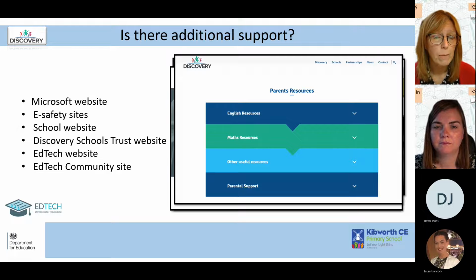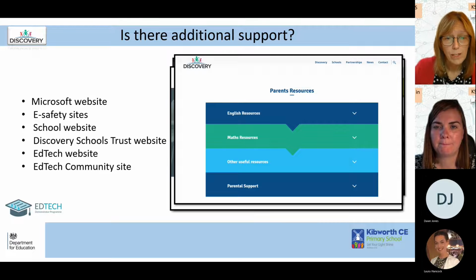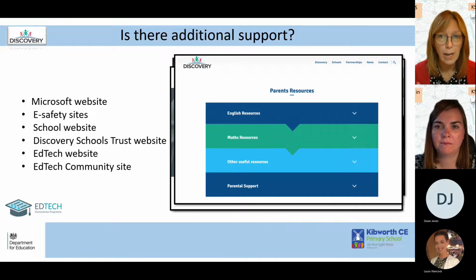And also there's something called the EdTech community, and the EdTech schools and other schools that have joined the EdTech programme will put information onto that community area. So it's a great place to share. Please go on there and add your own tips and hints as well, because the more we do that and collaborate on this, the better we're all going to get. So as you can see, there are Microsoft websites, e-safety websites and EdTech websites that you can access for additional support to help parents, and for you as teachers and educators to get information from.